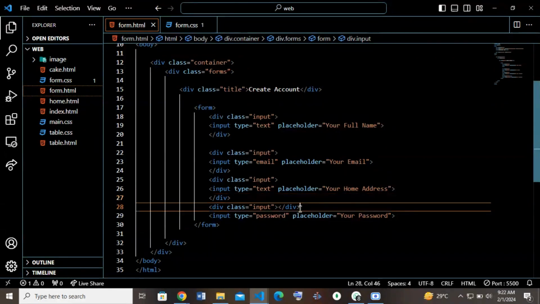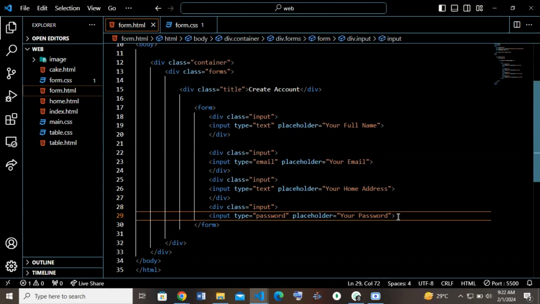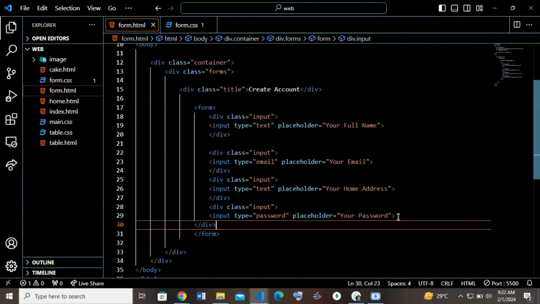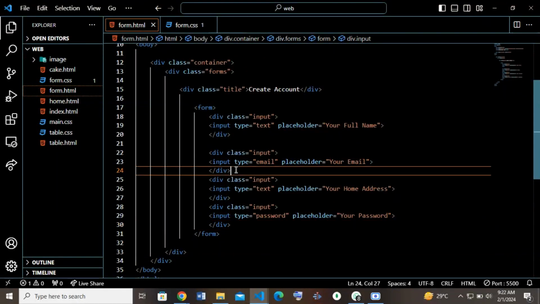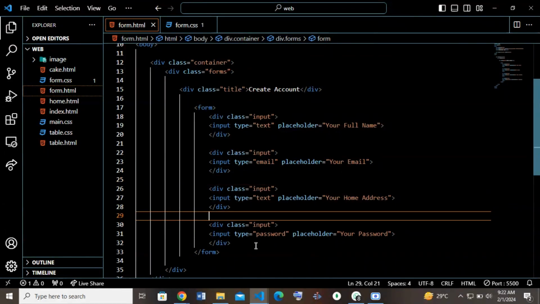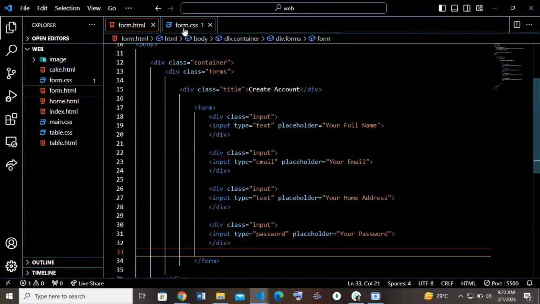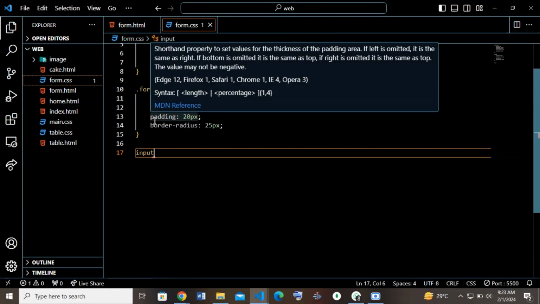So I'm going to copy this as well, paste it, paste. I'm going to do this. So let's make our code look good. As arrangement, let's arrange it like this. So let me style the input.